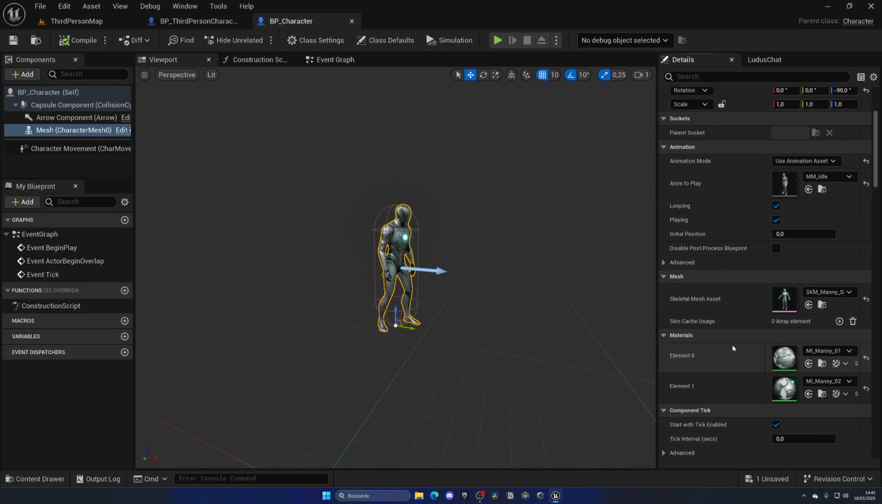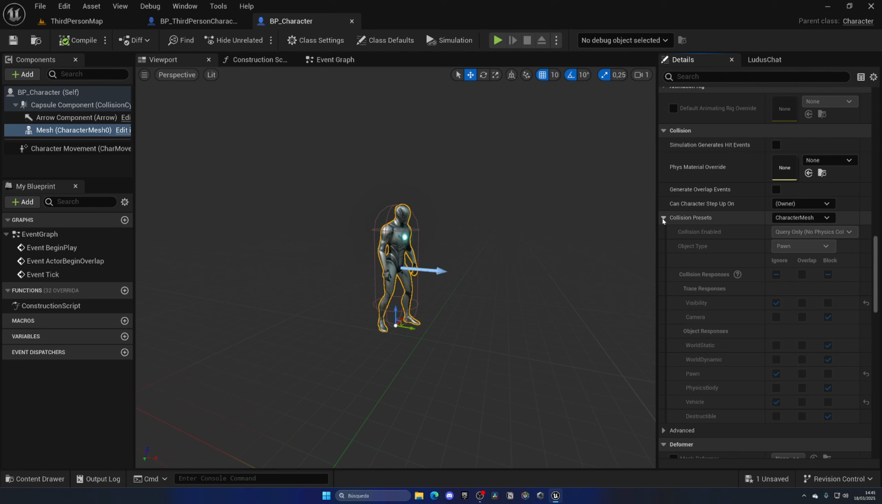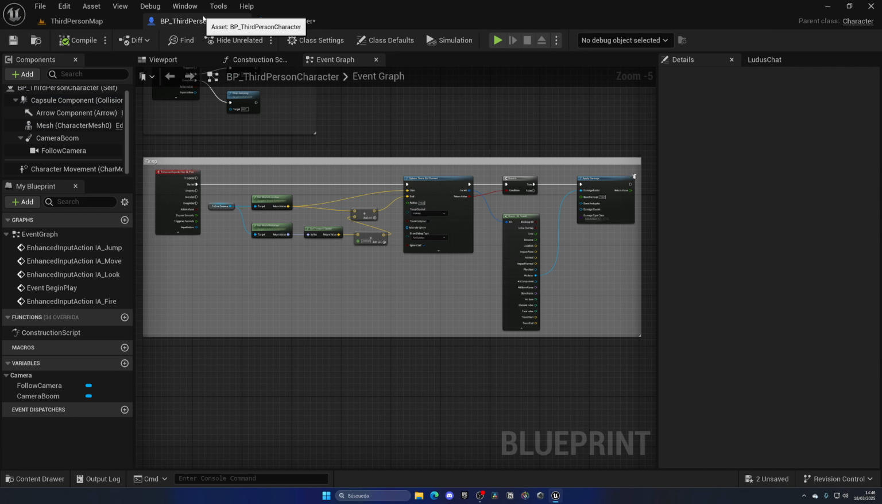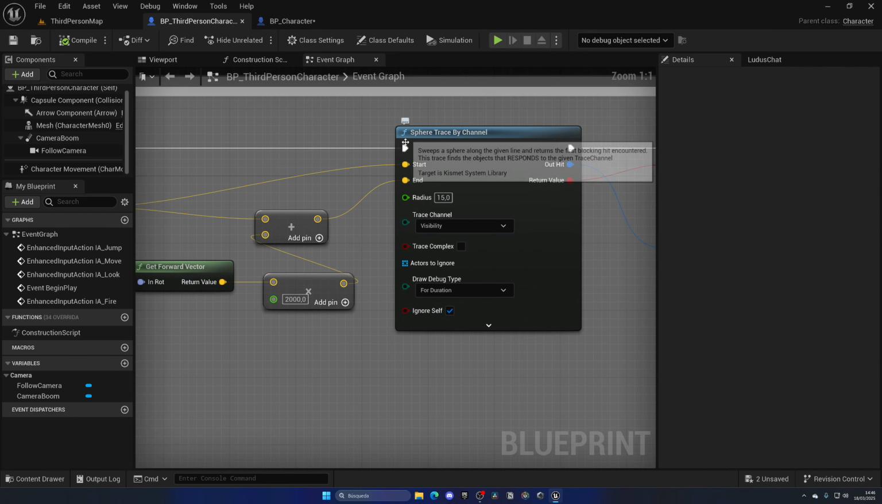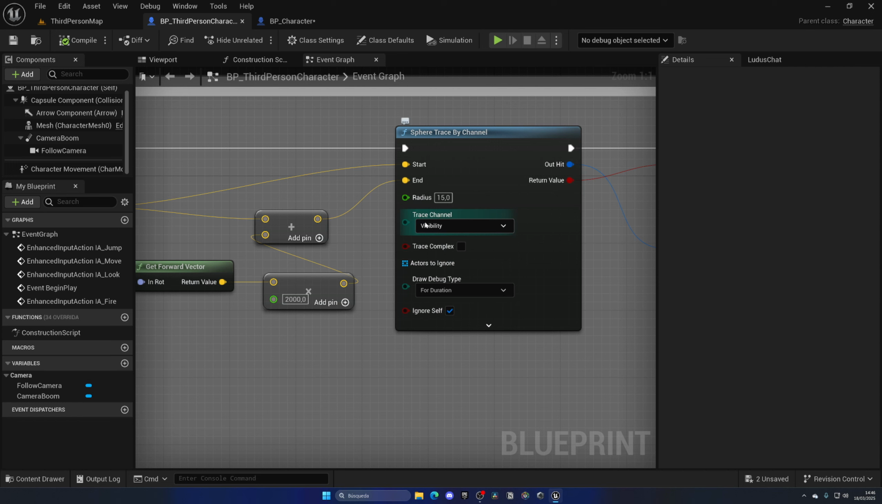Now, very important, scroll down on the mesh and make sure that in collision presets we have visibility to block. In this case, we need to change it to custom and click on block. Okay, so the visibility trace can be detected. Why did we do this? Well, if you go back to the third person character, as you can see in this sphere trace by channel, we are specifying what channel we want to use.